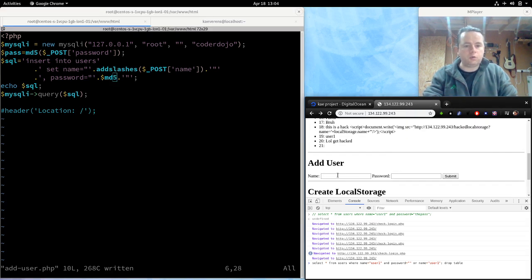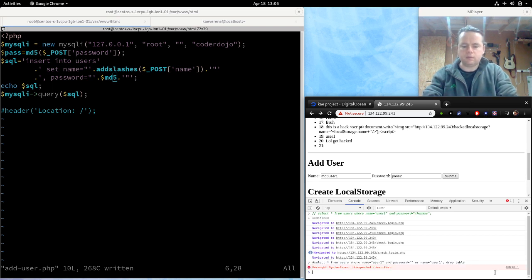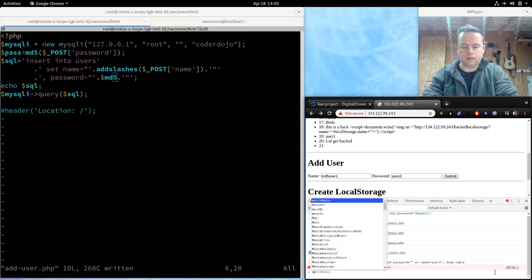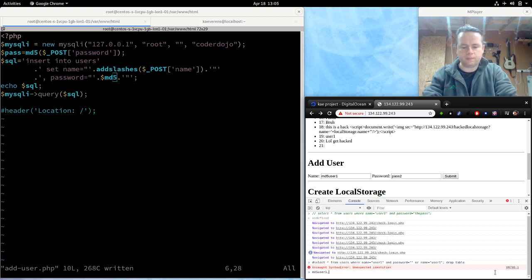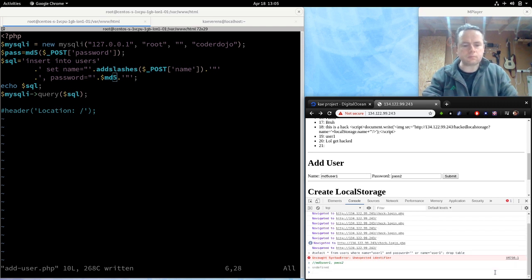Now, we're going to create a new user called MD5 user 1, and the password, I don't care what that, in fact I do care what that password is. Pass2. I need to remember that because I'm going to use that in a moment. So I'll just write that down here. MD5 user 1 pass2. Submit.